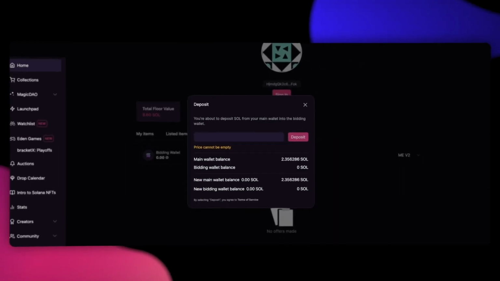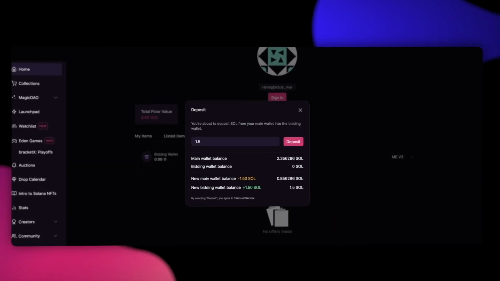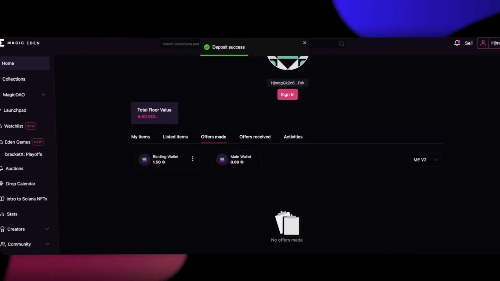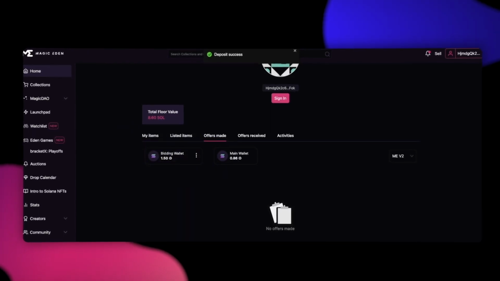Put in your desired amount. We're going with 1.5 SOL. Approve the transaction, and you're practically done. Now that we have 1.5 Solana in our bidding wallet, we can start placing some offers.